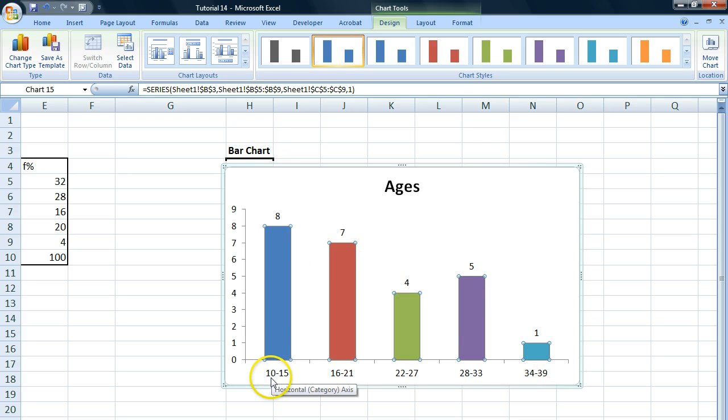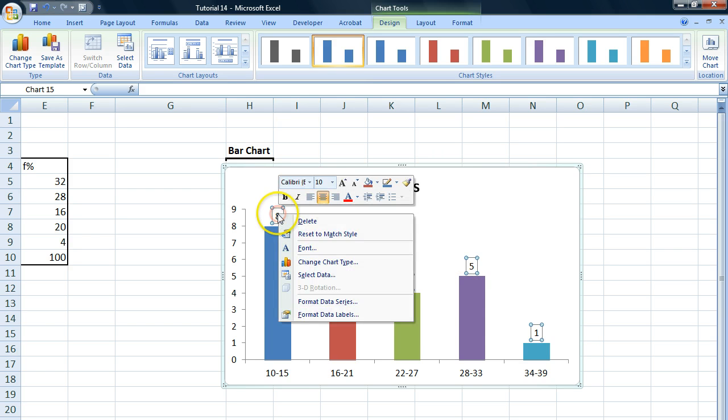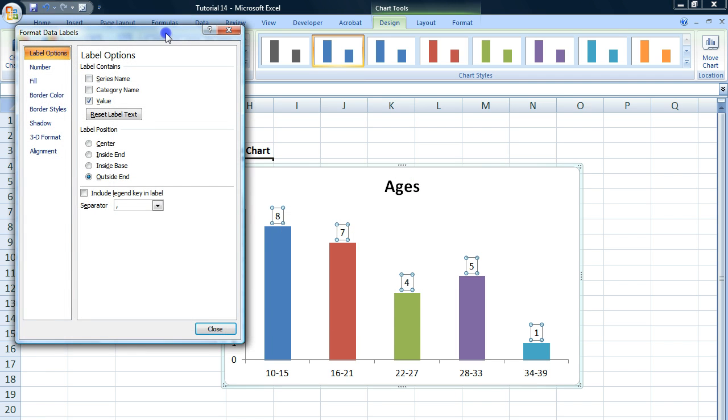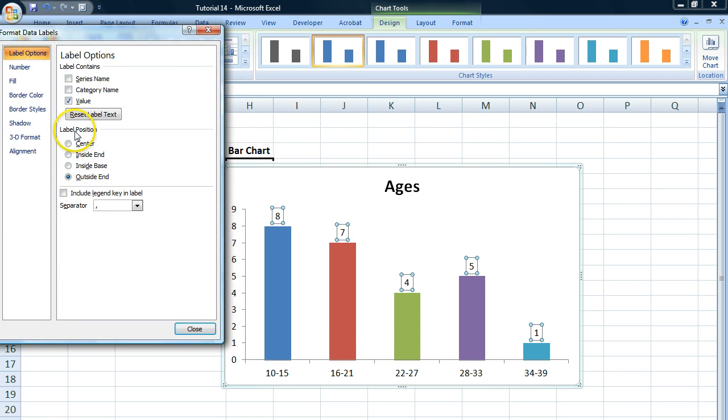In this category, the years 10 to 15, there are 8 people, the frequency is 8. You can also see that on the y-axis. I could choose to place these numbers at different places. If I right click, I can choose Format Data Labels, and I get this menu. In the area called Label Position, I can place the values in the center of the bars, inside the bars but at the top, at the base, or outside end, as it's called, which is on top of the bars. We'll just place them here on top for now.